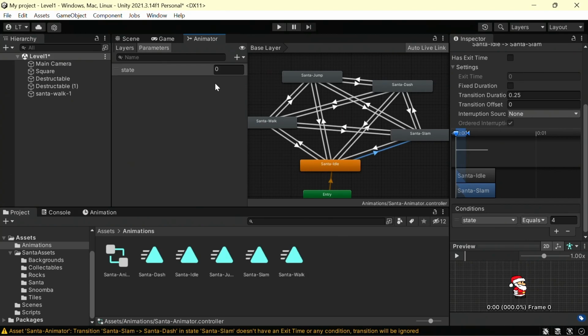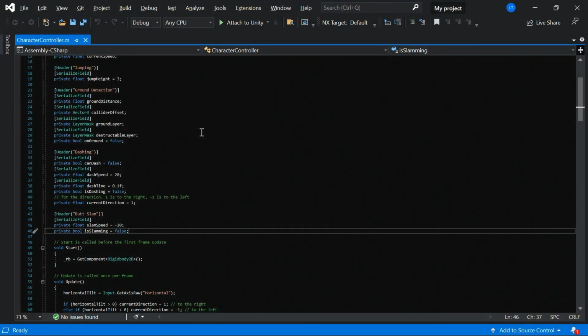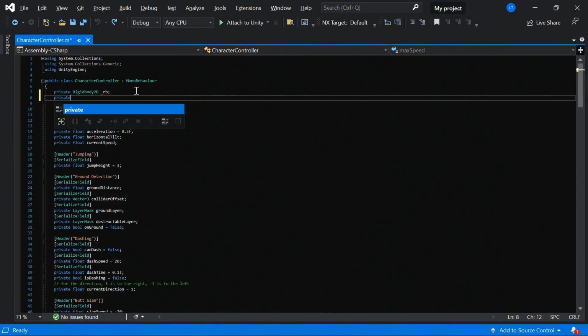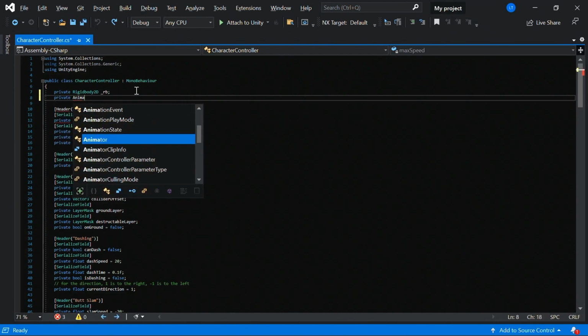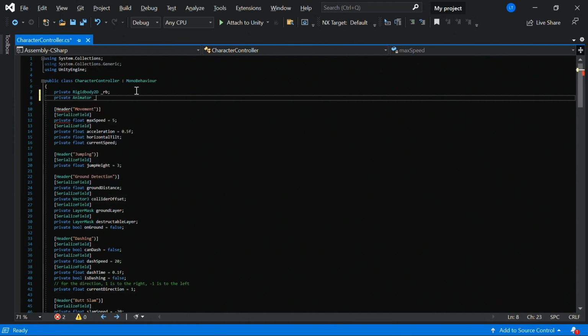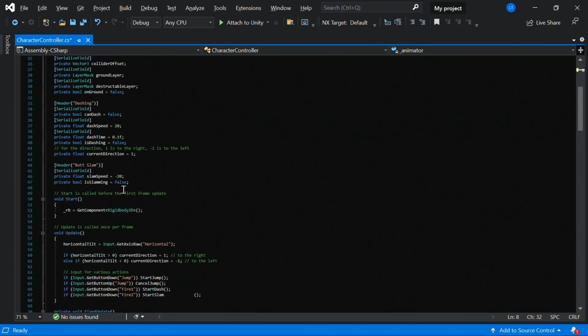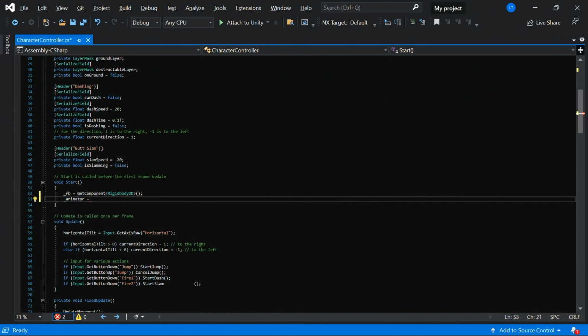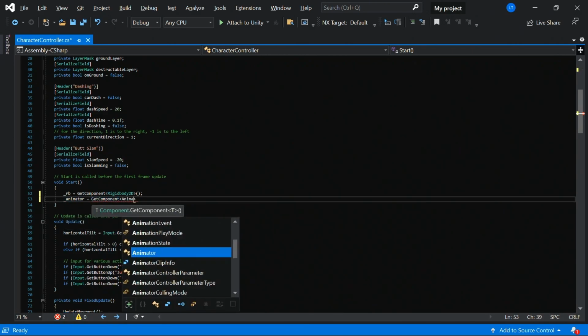Now that we have made our transitions and attached all the proper conditions, we need to write a bit of code to change the state parameter. First, we need to grab the animator in our game object. We'll store it in a variable called _animator. In the start function, we will assign it with GetComponent<Animator>.